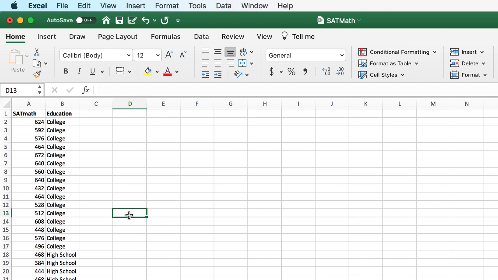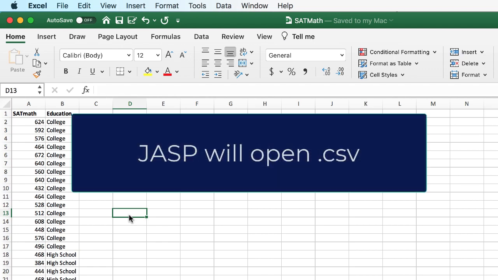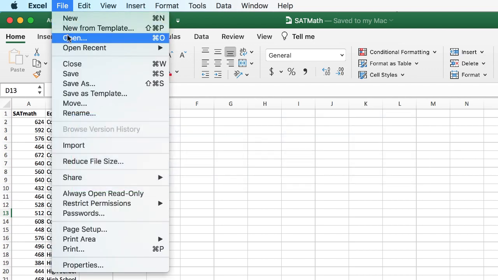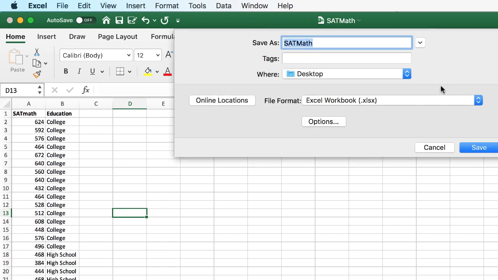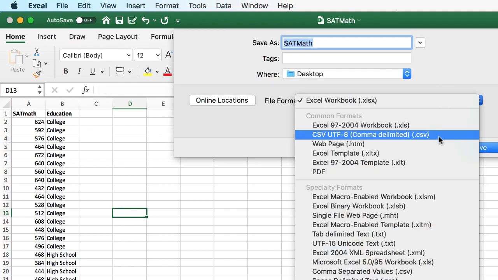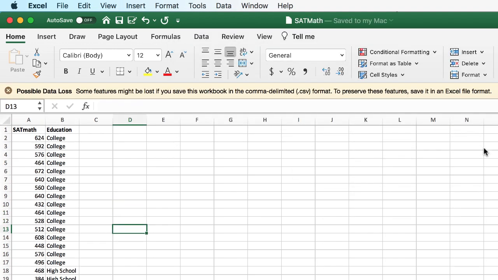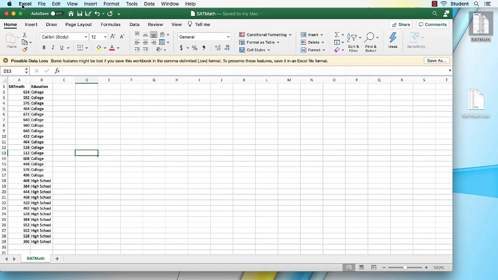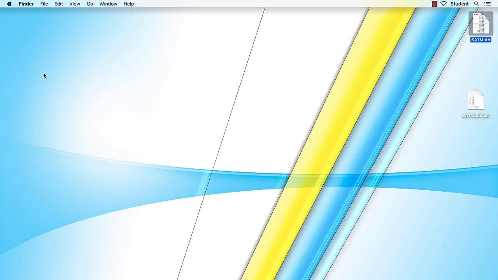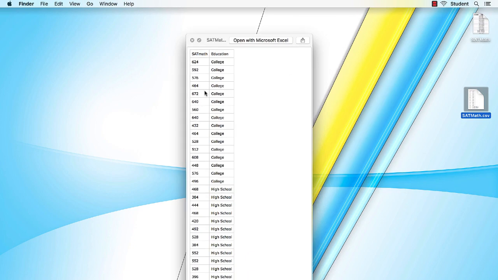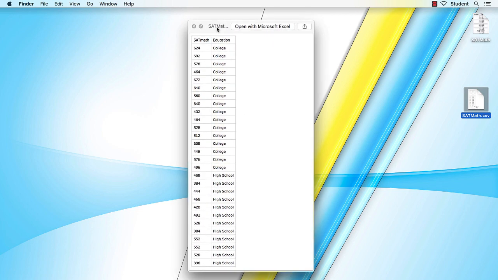Now let's save this data set now that we have changed the structure of the data. And we need to fix our second problem, which is that JASP does not open Excel spreadsheets. We therefore need to save as a CSV, comma delimited file. It will save to the desktop and go. I'm now going to just quit out of Excel. There's my data. It's in a CSV file. So now I'm ready to move over to JASP, and we can get to work with this independent samples t-test.